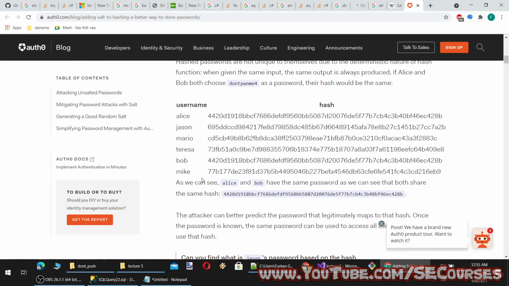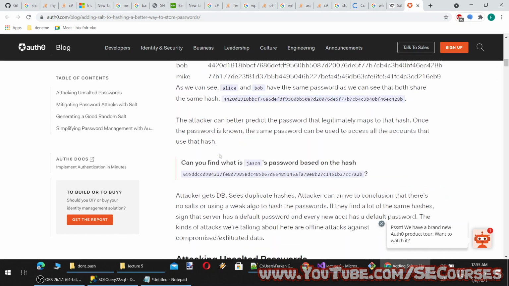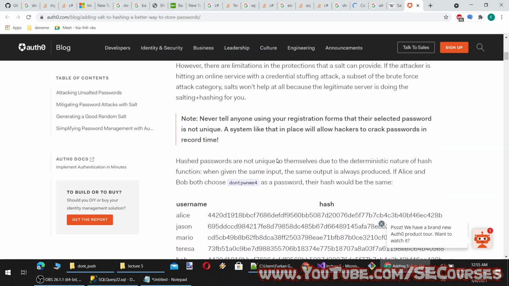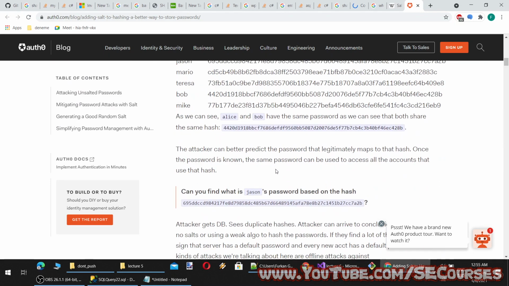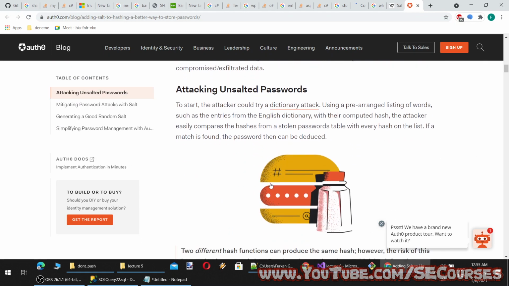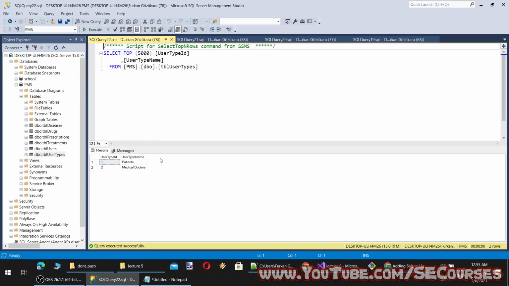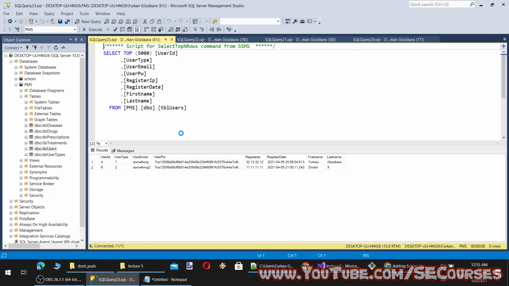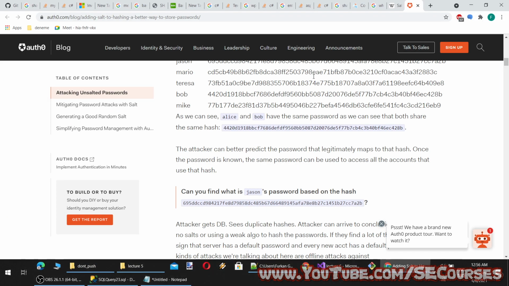Okay, so it is best to salt a user password for each user. And so how can we do it? Simply, let's say, yeah, if we are not going to let the user change their name, then we can use their first name as a salt.